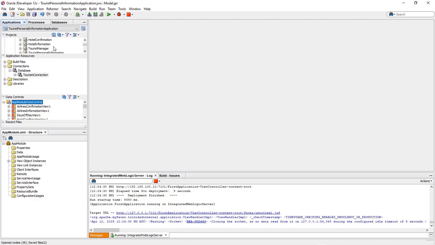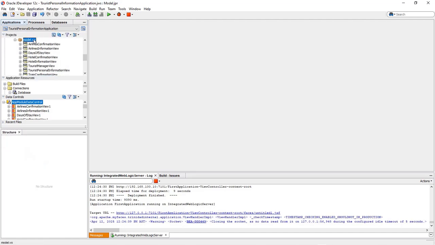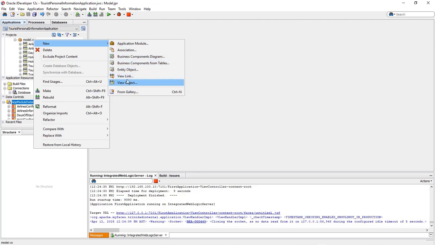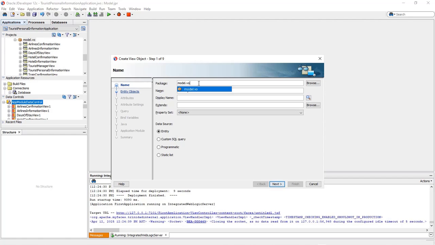What we have to do is create the static view object for the three fields. Go to the model.vo, select new. Remember these steps when you are creating the list of values: first we need to create the static view object, then we need the LOV. Here new view object. Let's keep this in a separate folder, STAT, static view object. Our view object name is tourist type, the first one, and select the data source as static list.